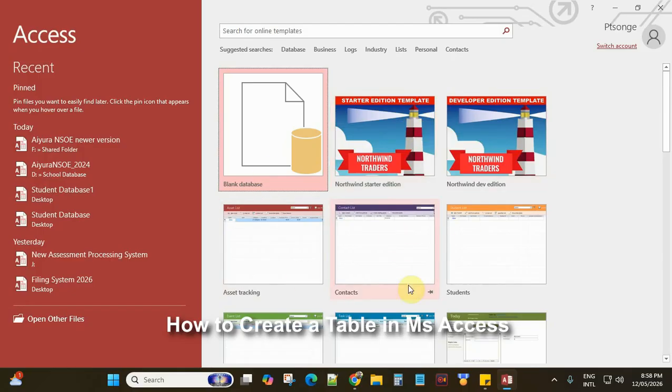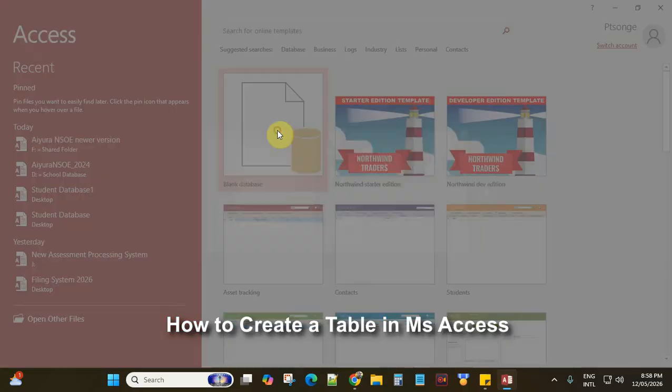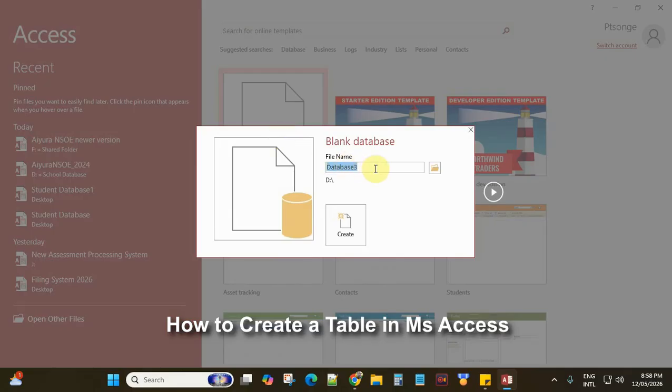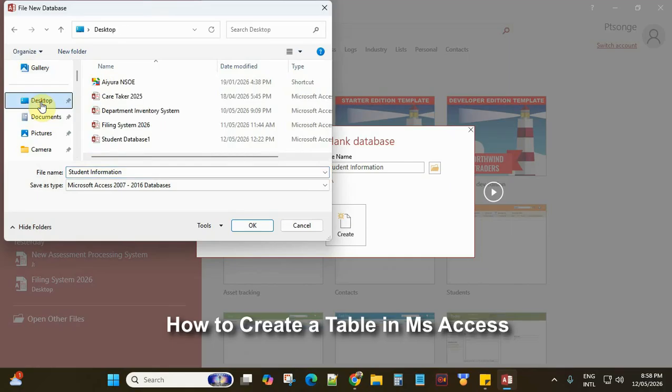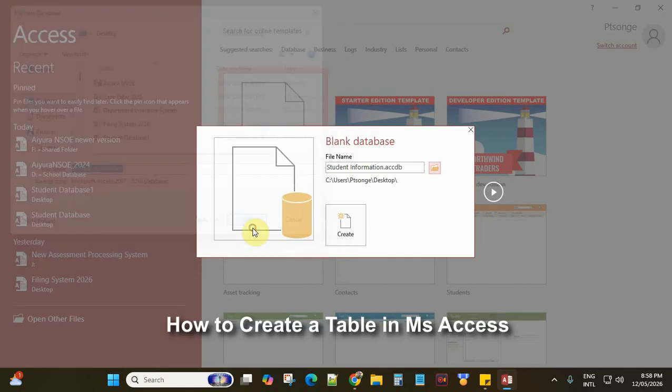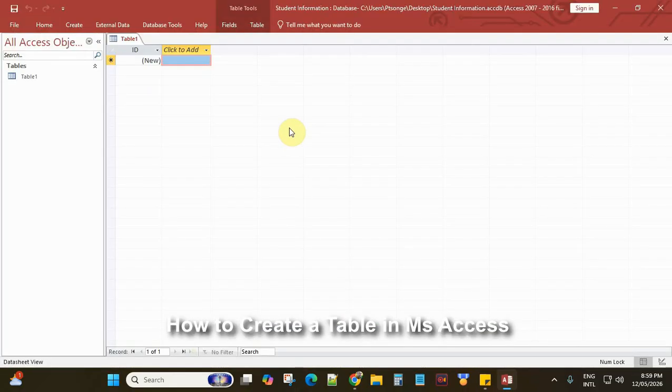Now these are the templates, but let's go ahead and click on Blank Database. Here you're going to give the name, and I'm going to give this name student information. This is the folder you click on to choose a location to save this file. So I'm going to click on this and say desktop. It's going to be saved on the desktop. The file name is student information. Click OK. Now it shows the path that the database file will be saved. Just click create, and that's what shows up here.